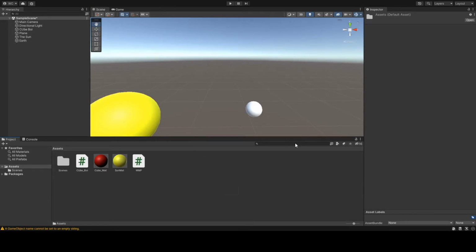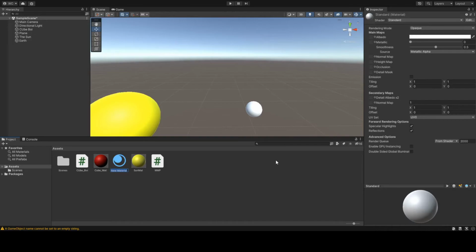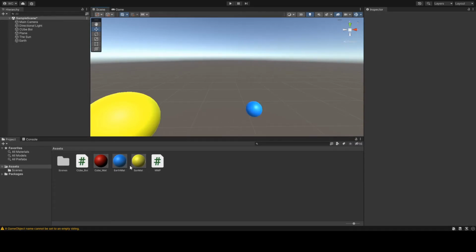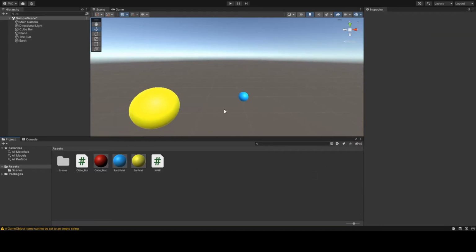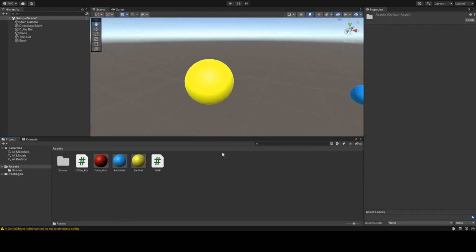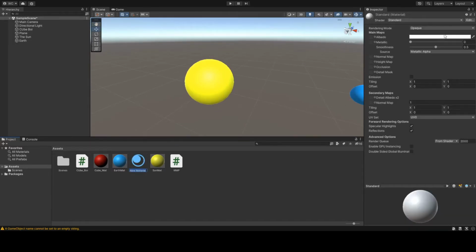Then we're going to create a new material. Call it Earth Matte. Make it nice and blue because the Earth has a lot of water, as we all know, as I hope you all know. We're going to make yet another material, and this is going to be Venus matte, and we're going to make it red.